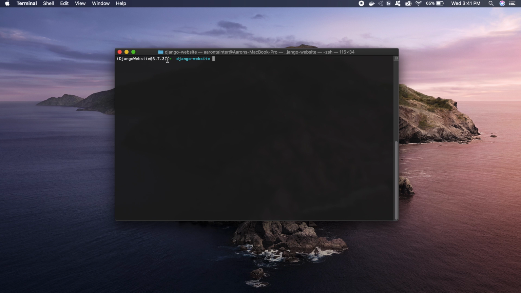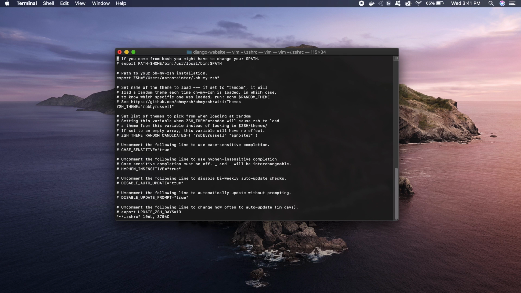And then to get this little tag next to our terminal prompt here, all I have to do is add a few lines to our zshrc file. So to do that, I can use vim and then do vim tilde dot zshrc. And this will open up our zshrc file.